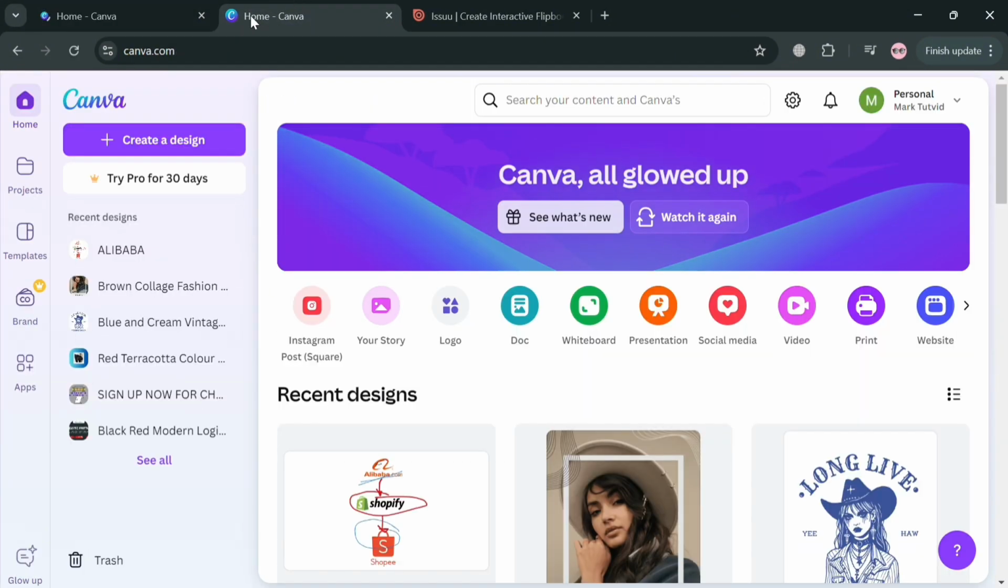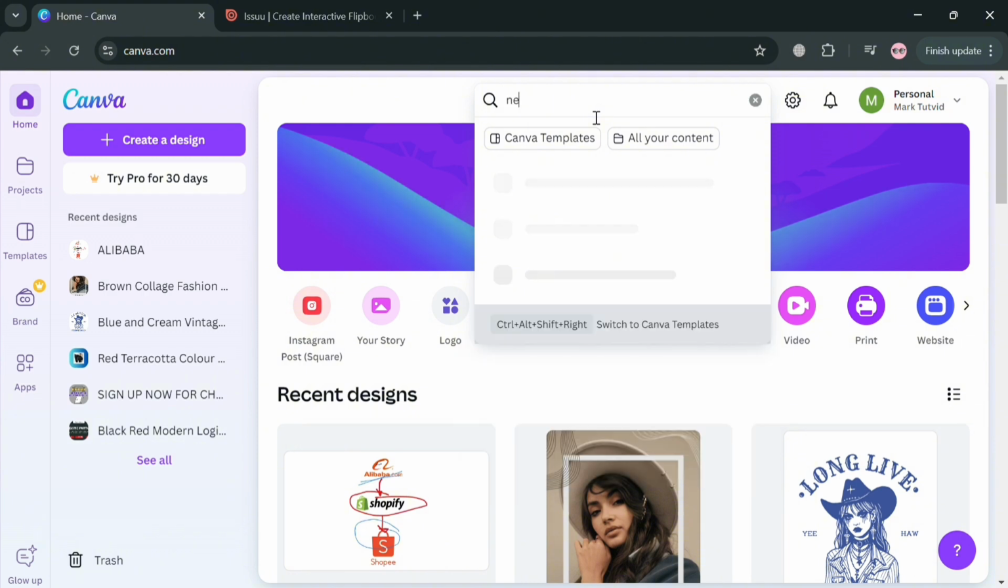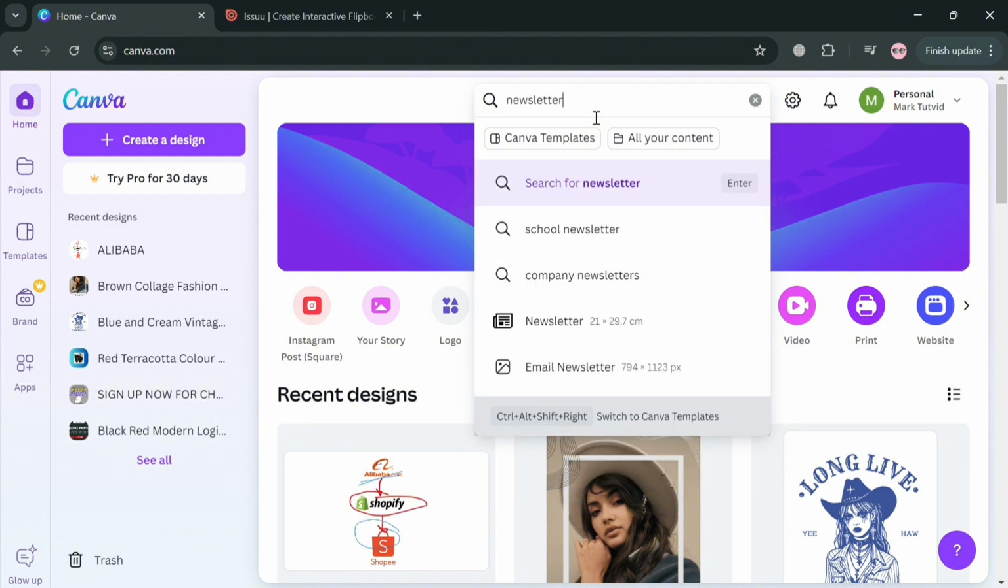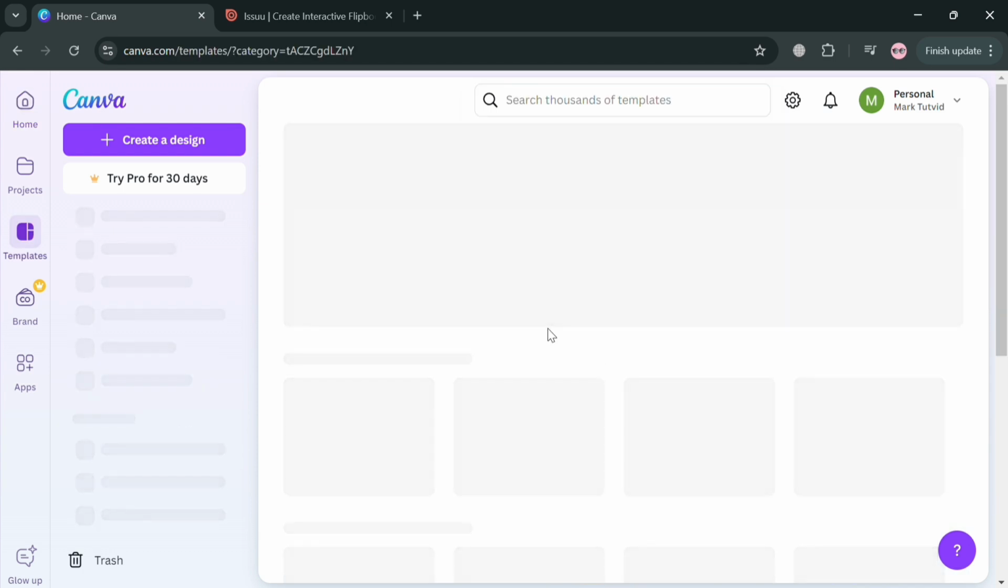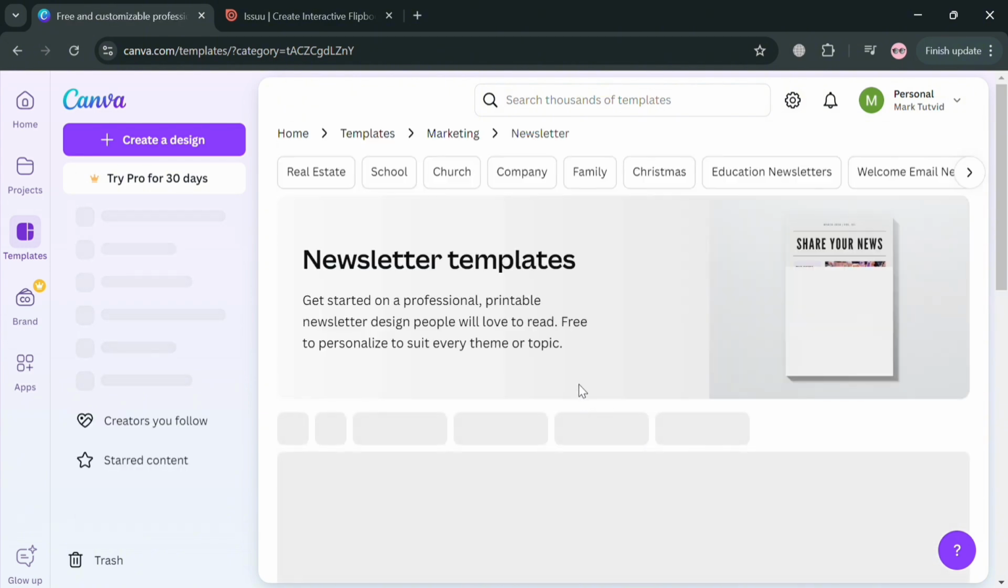And now to create an account, just click the link in the description, and after signing in, you will be directed to this homepage of Canva. From here, you can simply go to the search bar and search for a specific template. At this point, I'm going to search newsletter since we're trying to make a digital magazine. So kindly click on this result, and upon clicking on it, you will be able to see all of the template results that you can choose from.